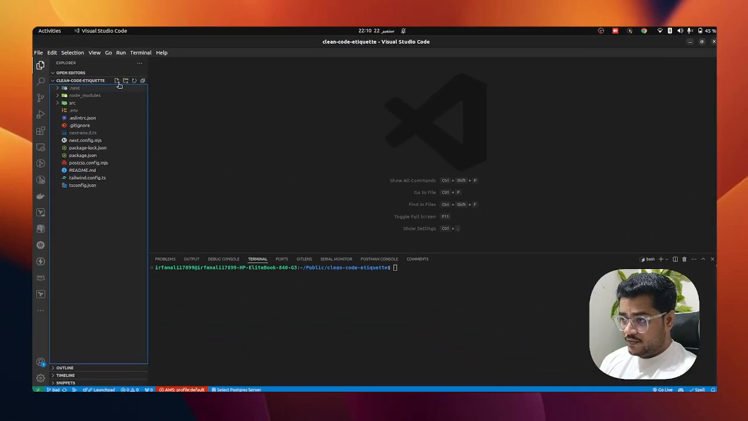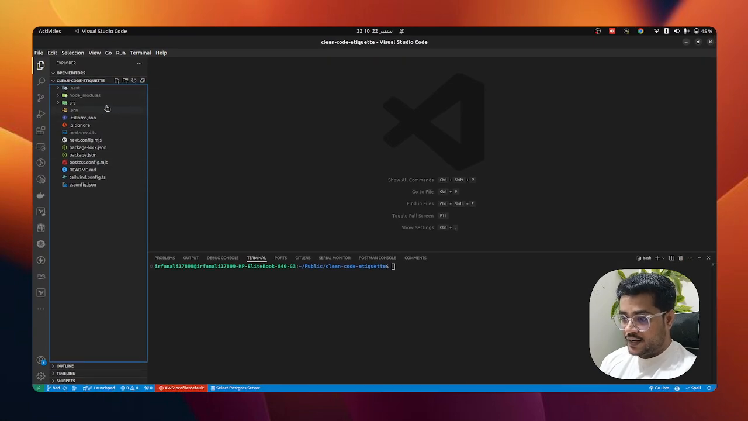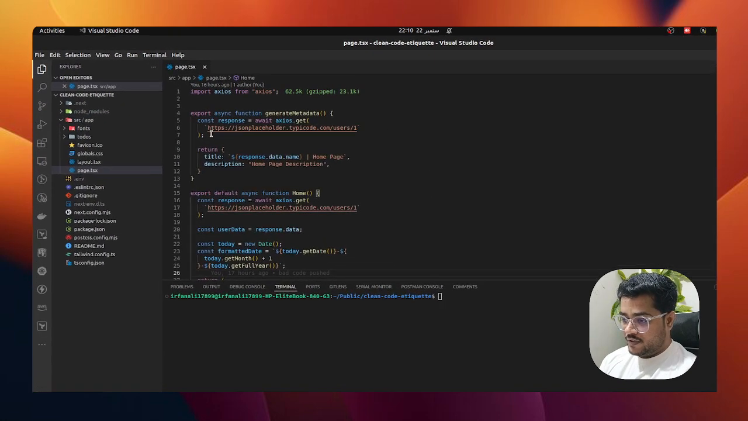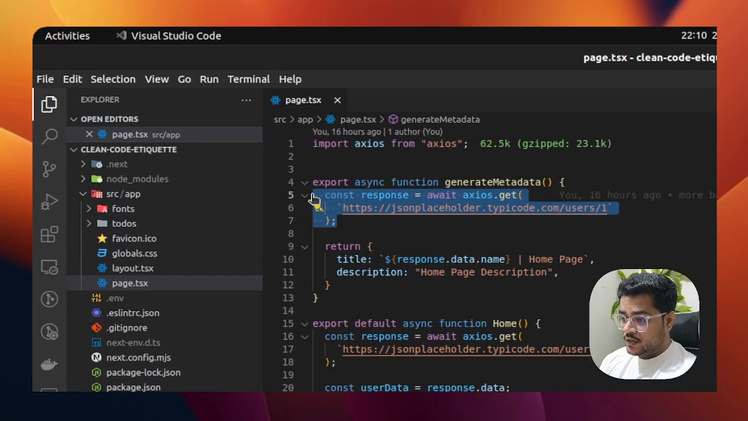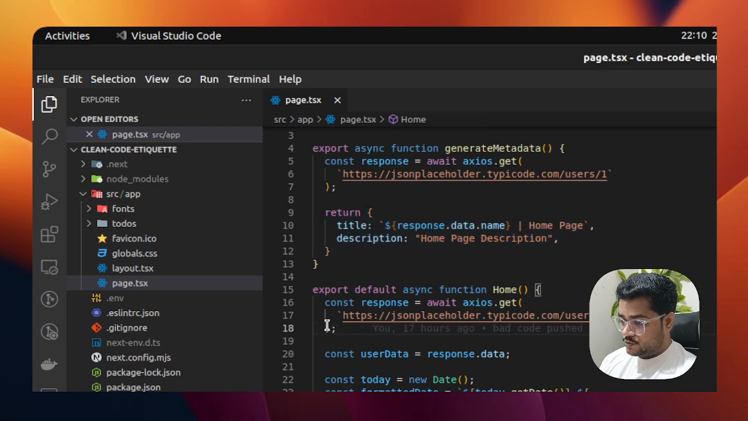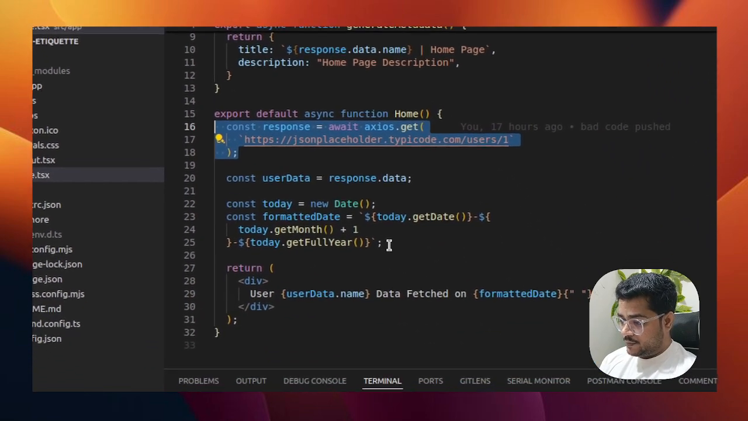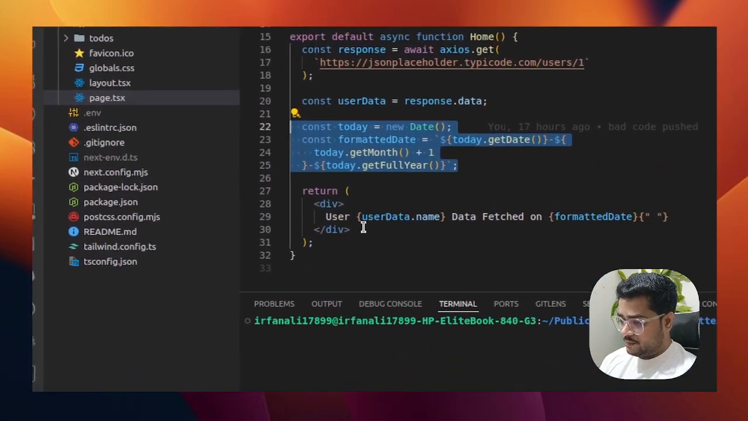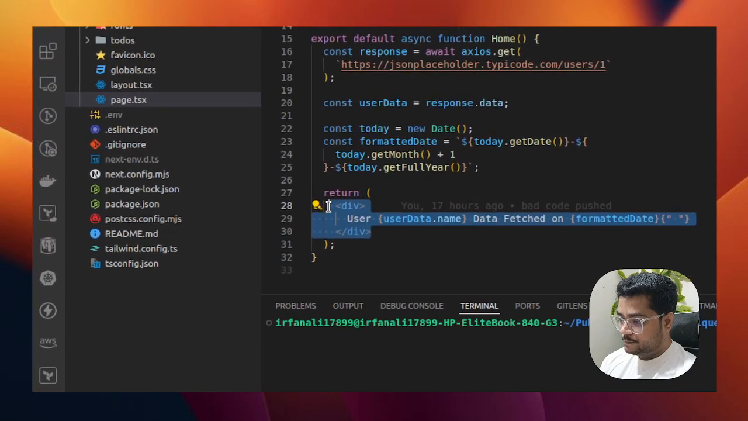So here I have a Next.js application, but it really doesn't matter which kind of application you have because we are going to talk about some general principles. So here I have a home page where I am fetching the user information and then I'm showing that information in the meta title and description, and then again in the page I am fetching the user information again, then I'm doing some date formatting here, and then I'm combining all of this information and showing it in the UI.